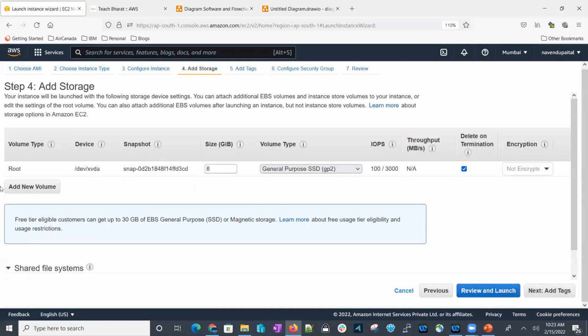Here it is telling about storage. It is already giving me the 8 GB hard disk. So it is sufficient for our practice purpose. So do nothing here.